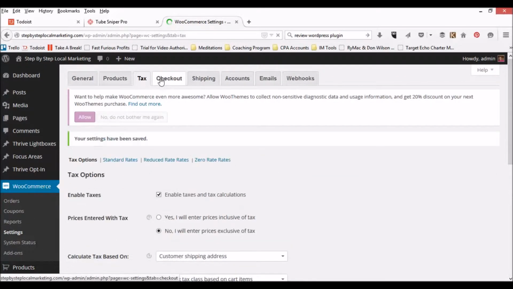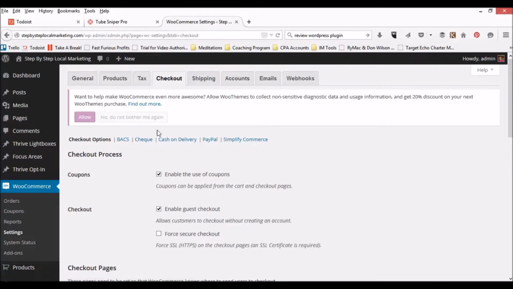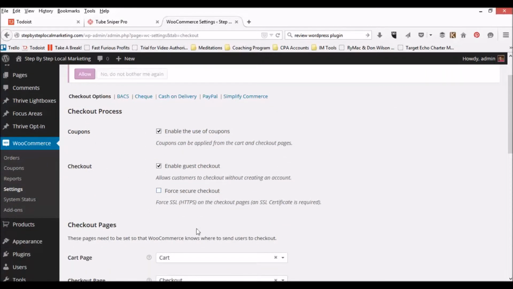Okay, the next tab is really probably one of the most important, and it is how do you collect your payments. You have to set up your checkout because this just defines what kind of payments you accept. So first of all, are you going to accept coupons? Do you enable guest checkout or not? I'm going to uncheck that.